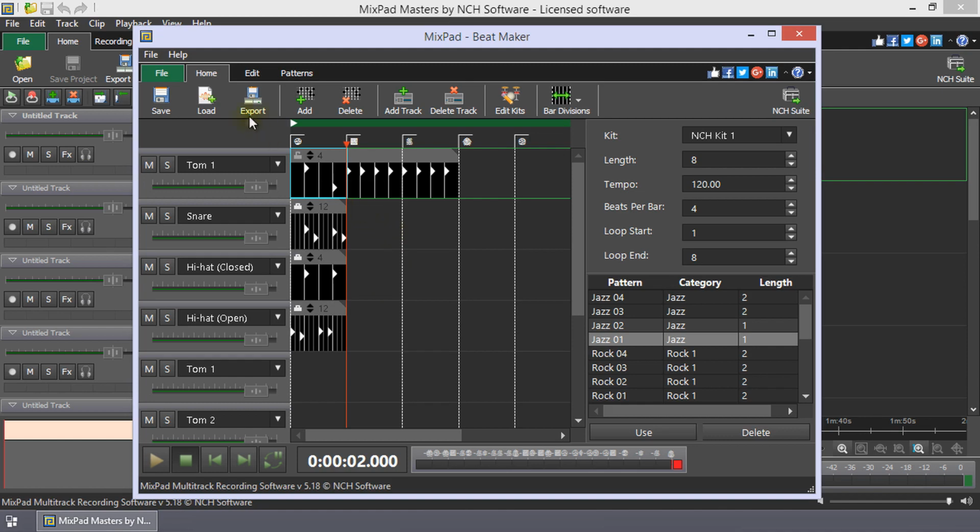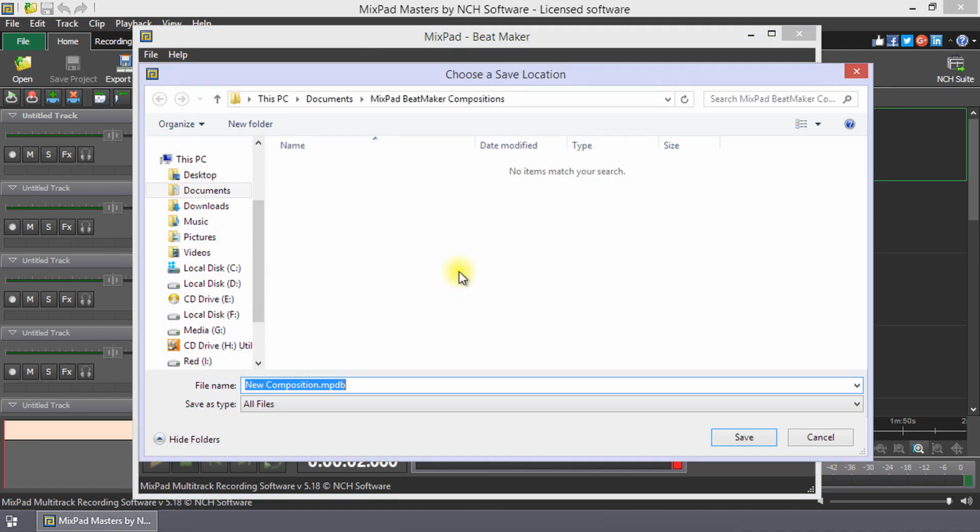To save a beat composition, click Save on the home toolbar. Use the default folder or navigate to a new folder. Give your composition a name and click Save.